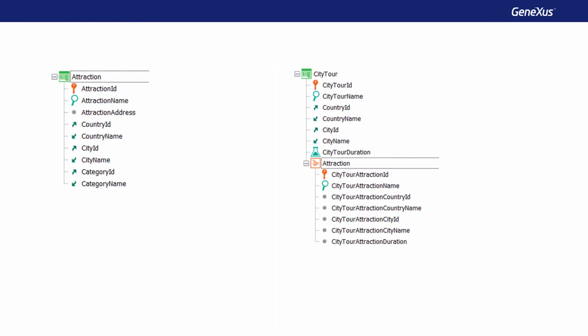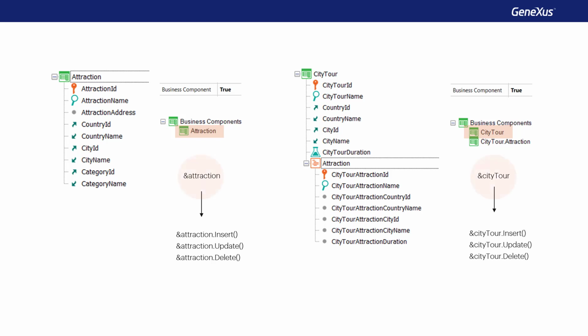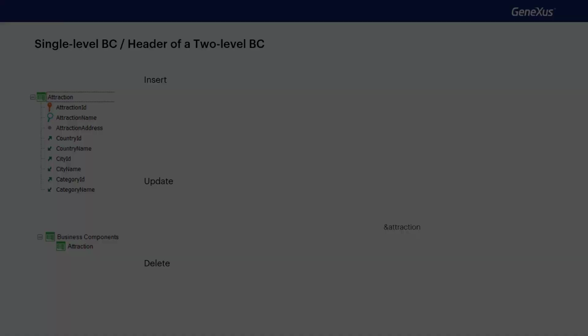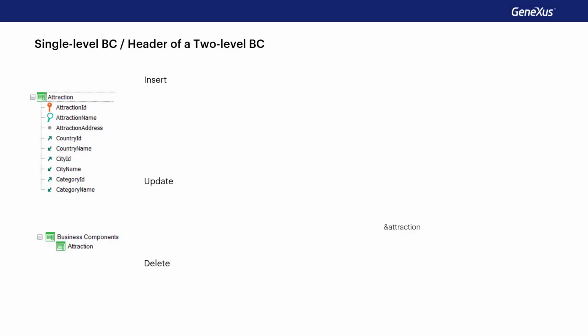We had seen how to insert, change, and delete database information from 1- and 2-level transactions through business components. In all cases, the business component's data structure had to be loaded into a variable, and the desired operation had to be performed on it, in the same way as with the transaction. The difference between 1- or 2-level business components was limited to working with the lines. As for the first level, the way of working is identical.